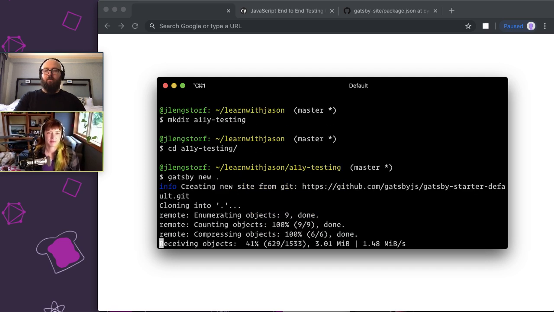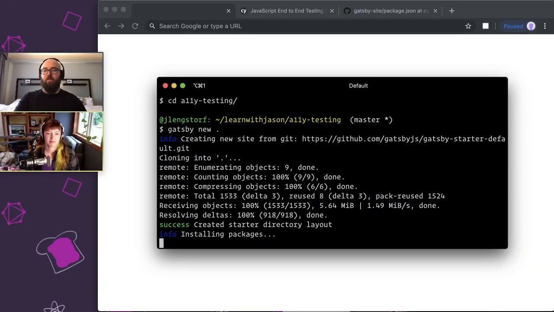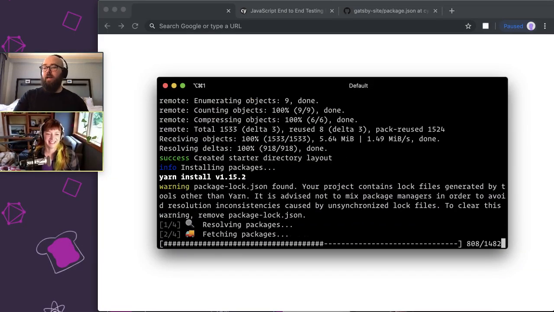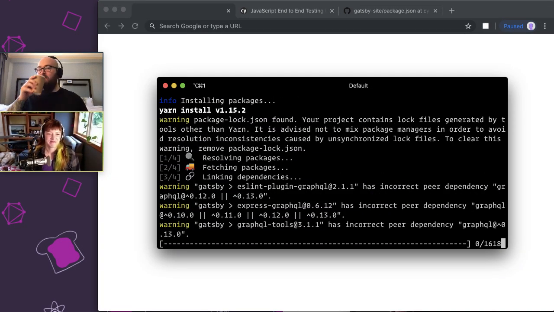Also, everybody just cross your fingers because I'm about to do an npm install on hotel Wi-Fi. Talk about spicy. See how this goes.